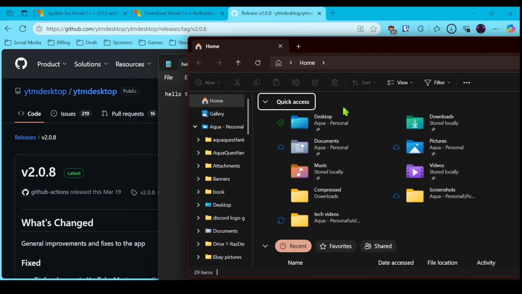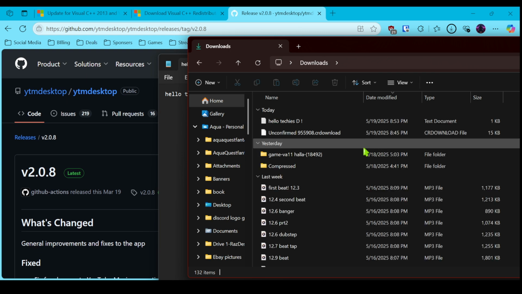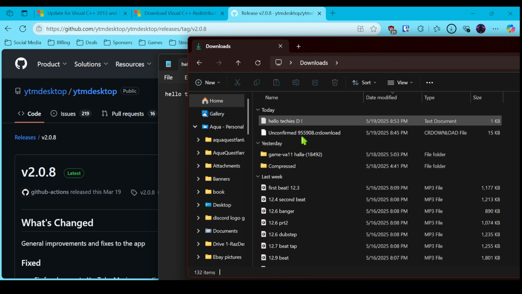Okay, and you can do this anywhere, so you can create a zip file out of everything. So I'm just gonna go to Downloads. I already have the file downloaded right there. You can do it at any point.